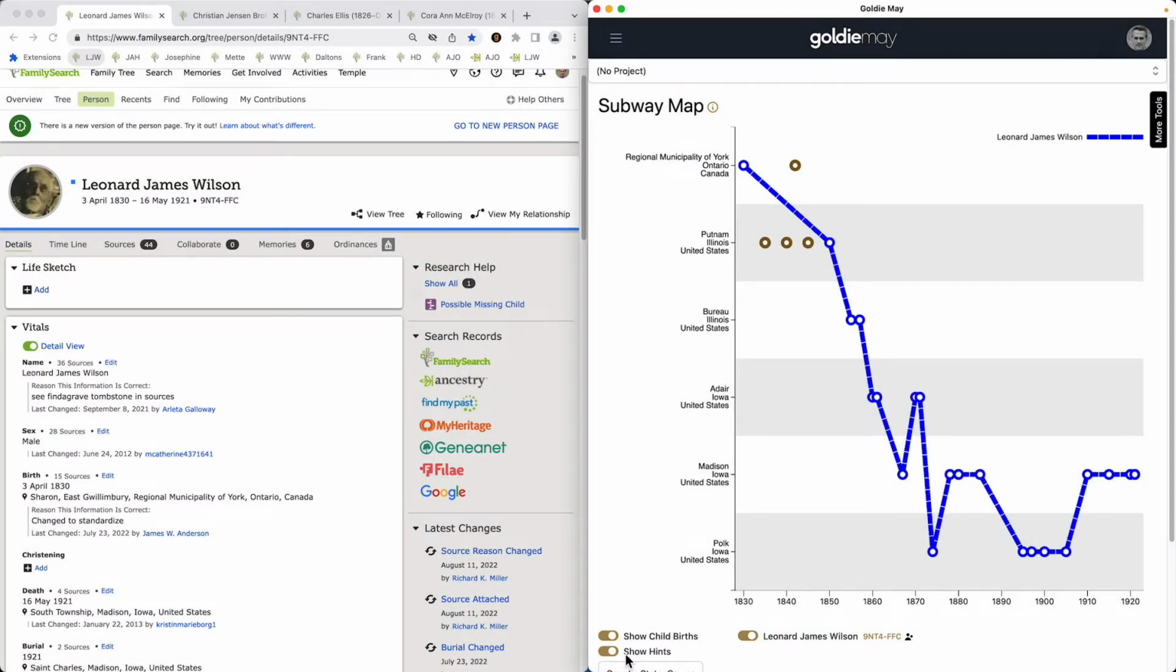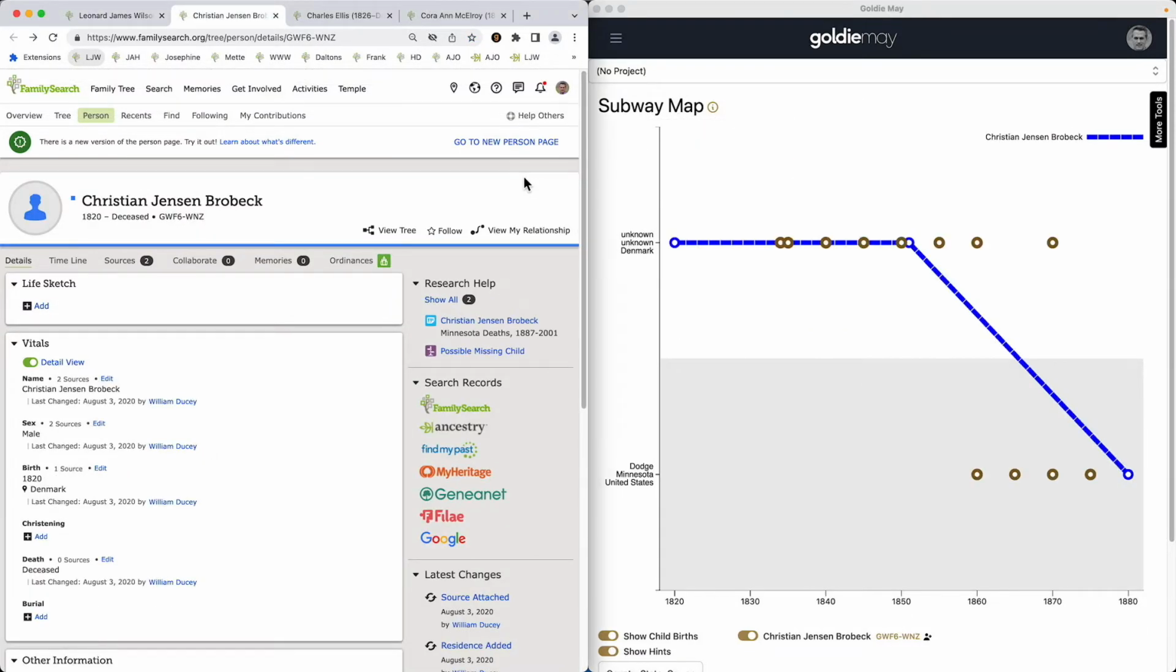And you can turn on show hints to see collection hints that might apply to your ancestor. This might not be necessary in the U.S. where censuses happen every decade at the top of the decade, but they're especially helpful for state censuses, which you might not always remember. They're also available for lots of countries.